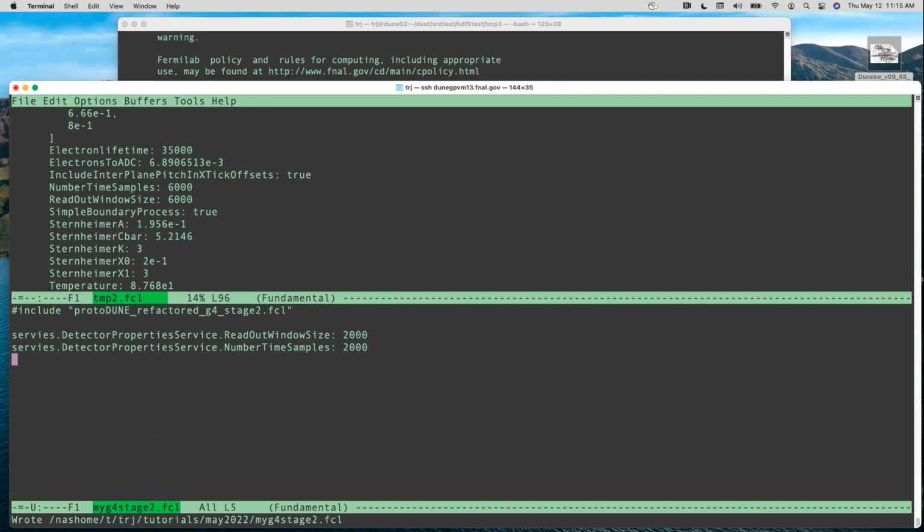Okay, so that's how you would make a Geant4 FHiCL version that changes the readout window size. Turns out that the readout window size is a property of the detector simulation, not the Geant4 step. So this is actually a little useless. A lot of the FHiCL configurations over-configure things. So the service which sets the readout window length is actually not queried by the Geant4 step.